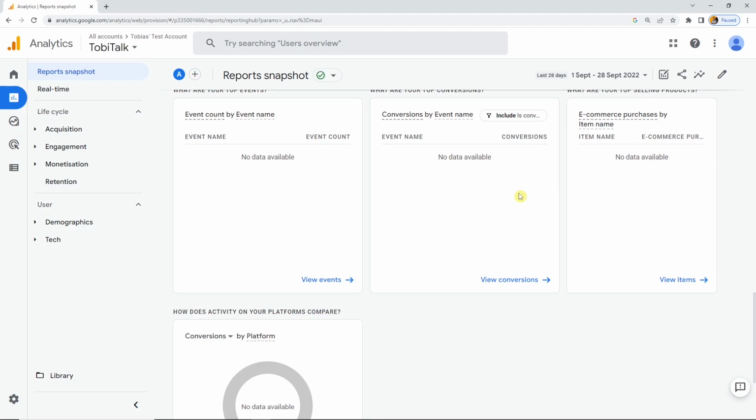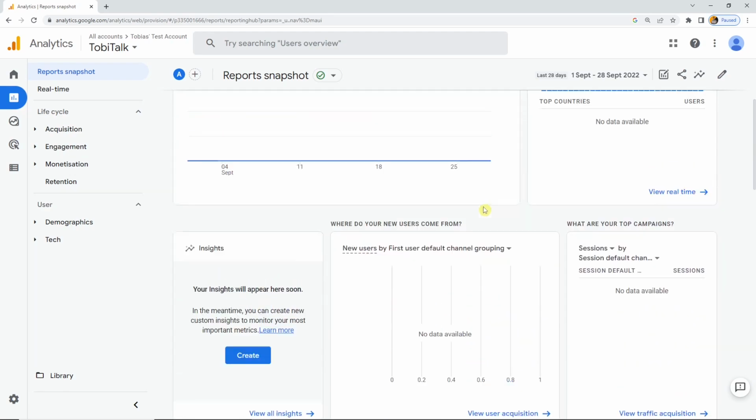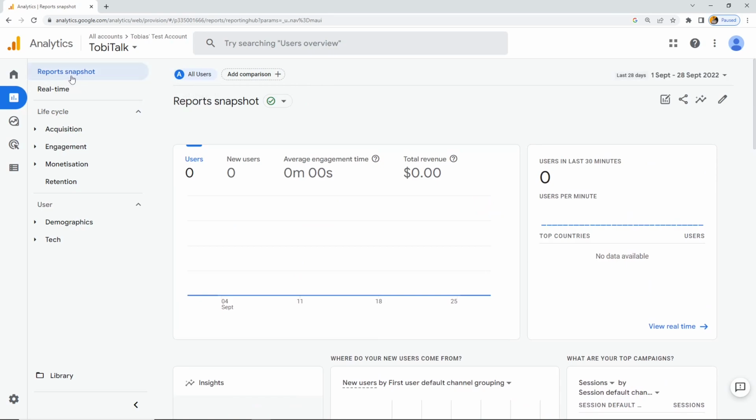Why is that? Because we haven't connected our website to Google Analytics 4 yet, which means Google Analytics 4 knows that we want to track this specific website, but without implementing the measurement ID we got from the data stream into our website, the website and the Google Analytics 4 account are not connected yet. So this is a brief overview of the different reports.